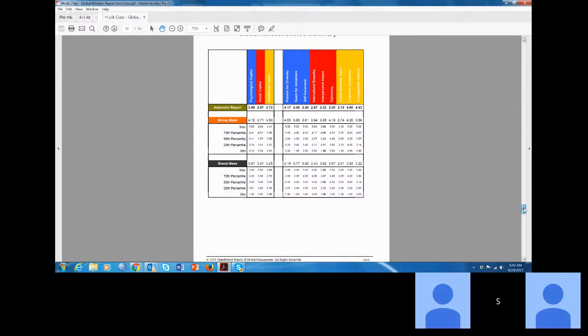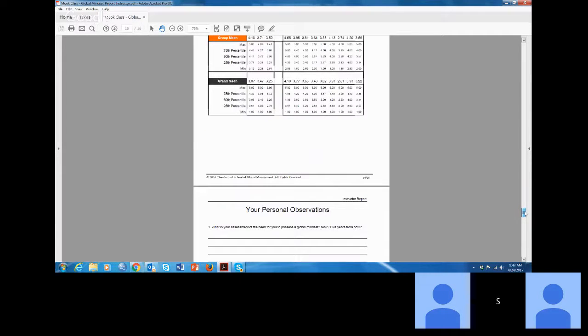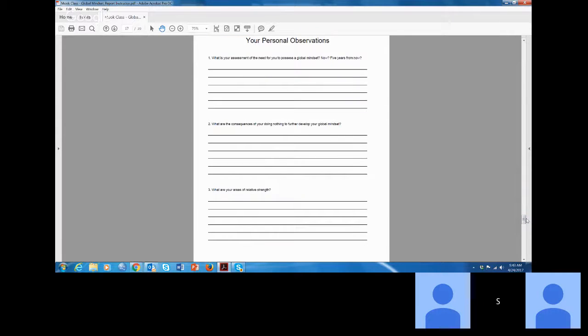Okay. Now, pages 17 to 19 are a series of questions. These questions are designed to help you start making plans for personal development. So the first question is, do you really need it? Do you need a global mindset? Is global mindset important to you? Yes or no? If it's not, don't worry about it. But if it's yes, then continue with the questions.